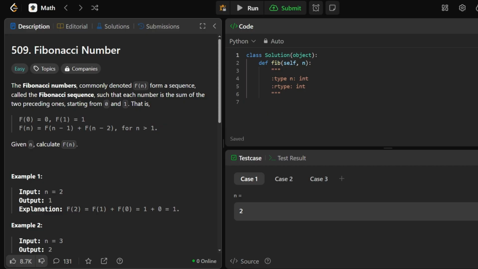Form a sequence called the Fibonacci sequence, such that each number is the sum of the two preceding ones, starting from 0 and 1. That is, F(0) equals 0, F(1) equals 1, and then here's the formula: F(n) equals F(n-1) plus F(n-2) for n greater than 1. And this is what we're going to use here in our answer.